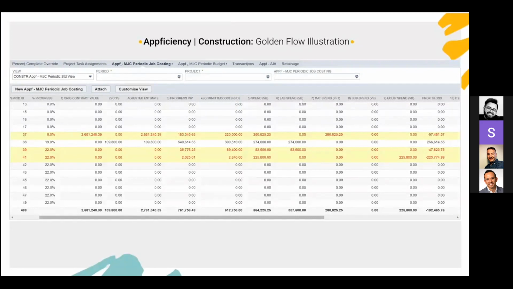So a life of the project starts with having your original contract value. Then you would have some change orders in place. And then this would update your current contract, or we call it adjusted estimate. Then you need to keep an eye on your progress invoices. How much did I bill the customer for? You need to now spend the budget in a way that, okay, I need to issue some POs or committed costs, right? And then it's important to know how much I spent on this project.